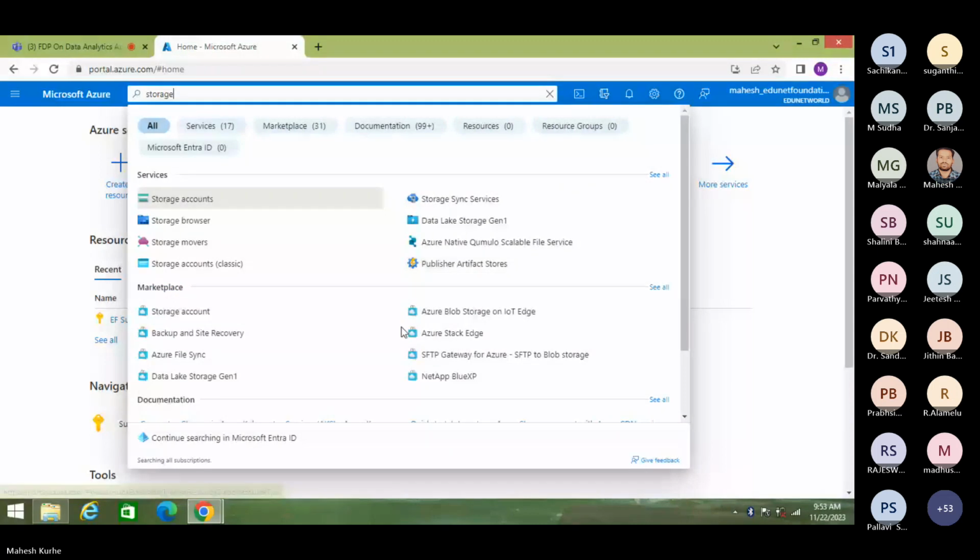And you can see the marketplace, where you can add your storage account from third party software. Here you can see Azure Blob Storage on IoT Edge. Suppose you are doing some IoT projects and you want to store that IoT sensor data. If you are using some sensor and you want to store that data into a storage account on cloud storage, you can use those services. There are a lot of services in this storage account. Azure File Sync is there, where you will be saving all the files into one storage account and referencing those files from your application.